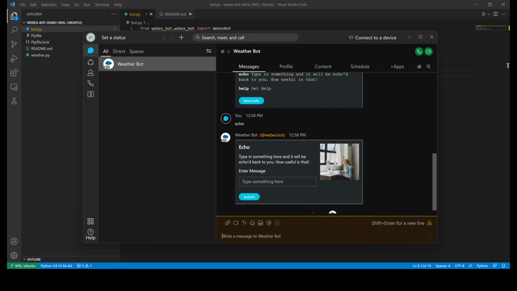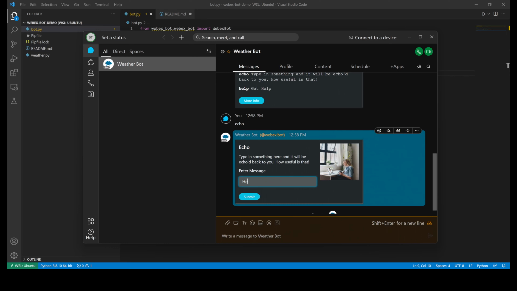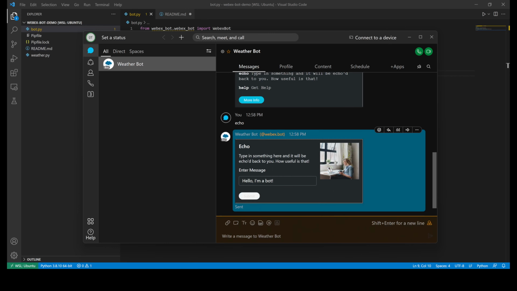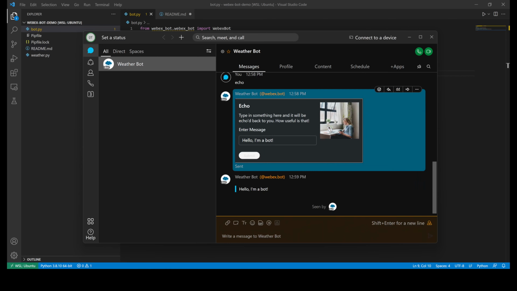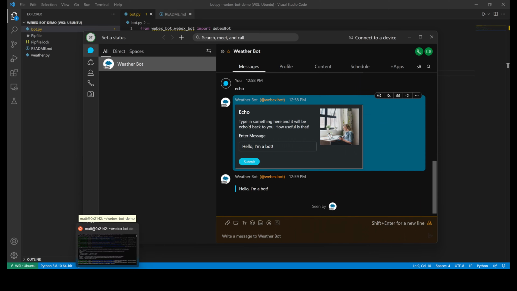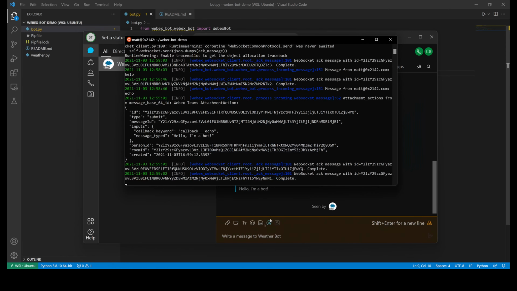And the bot provides a card with some text entry for us to put something in. So let's put, "Hello, I'm a bot," and then click submit. And pretty quick, our weather bot responds back with the text that we provided it. If we jump back over to our Linux terminal real quick, in the logging, we can see the individual messages that have been sent to the bot.